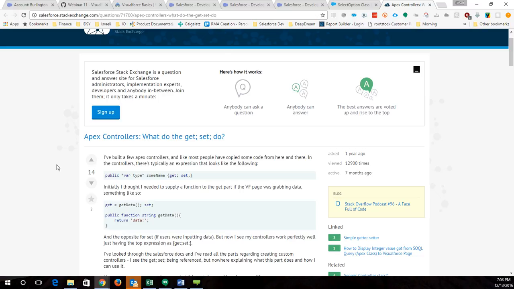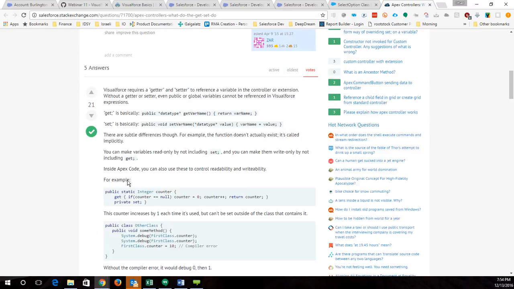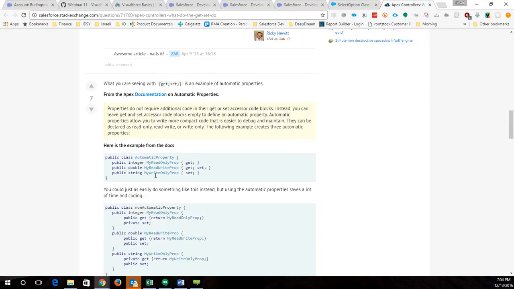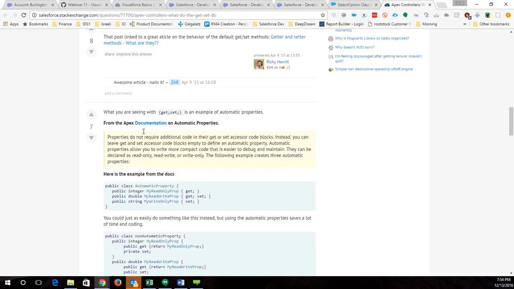This is what I would do when I want to find out what a get set means. So this person says, I've built a few Apex controllers. Like most people, I have copied some code from here and there. In the controllers, there's typically an expression that looks like the following: public, some variable type, some name, get set. I initially thought I needed to supply a function to the get part if the Visualforce was grabbing data. So there's a very good detailed explanation here. And of course, somebody referenced the official documentation on what get and set mean.